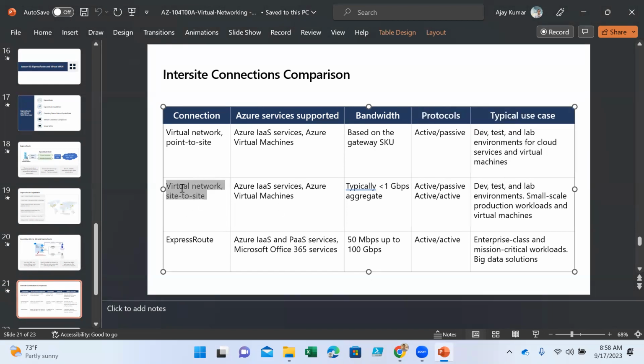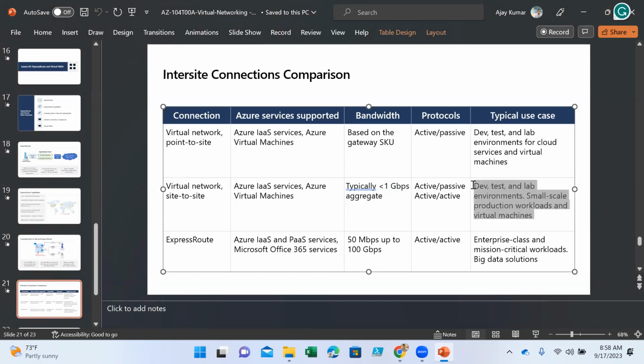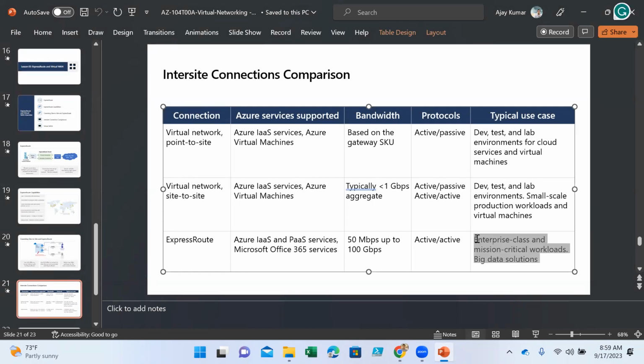Then virtual network, site to site. These are the site to site supported, starting from 1 gigabit, and the typical use case is this. ExpressRoute, these many ExpressRoute. And here, where to use: when you have mission critical workload and enterprise level, when you wanted to use this, for that purpose you will be using ExpressRoute.